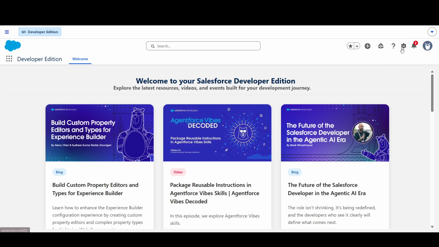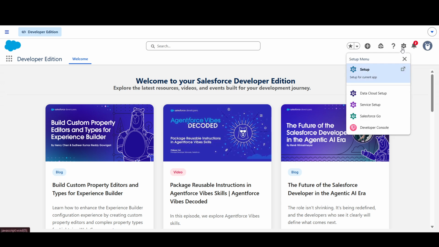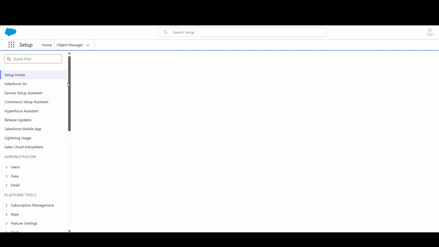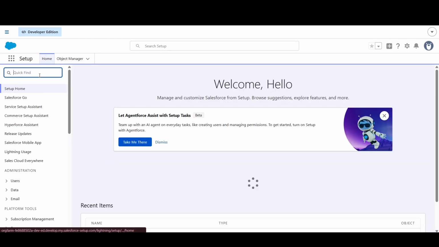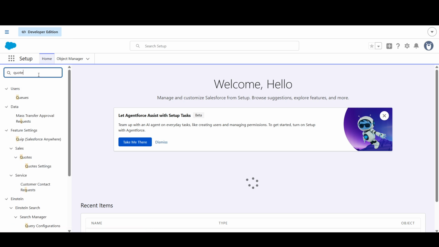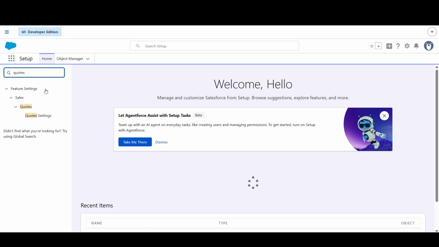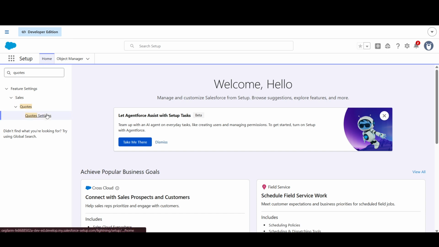Open the Gear menu and go to Setup. If you see an option labeled Setup for the current app, choose that to make sure you're configuring the right context. In the Setup page, use the Quick Find search bar and type the word quote. If you don't immediately see quote templates in the results, open quote settings first. That simply means the feature isn't enabled yet and we'll turn it on.